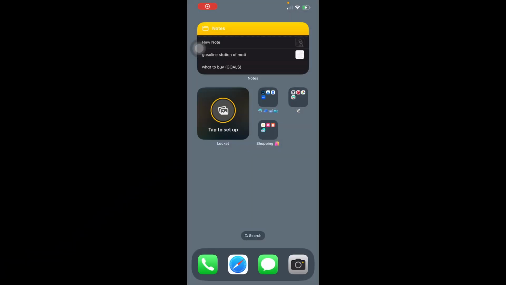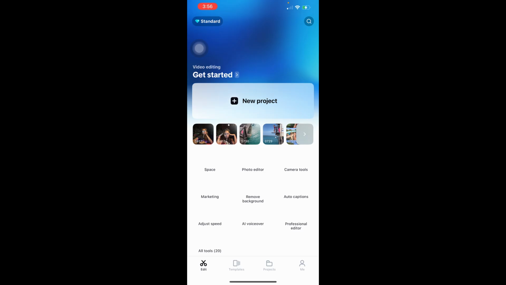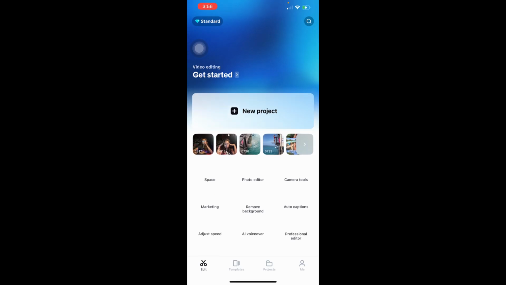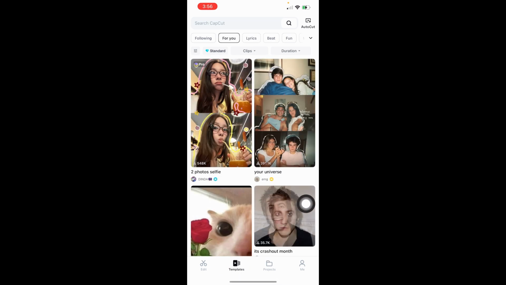In this video I will show you how to make Instagram carousels on your CapCut. To make a carousel or slideshow reel on your CapCut, you want to open your CapCut first, and then go to templates, which is on the bottom of your screen.